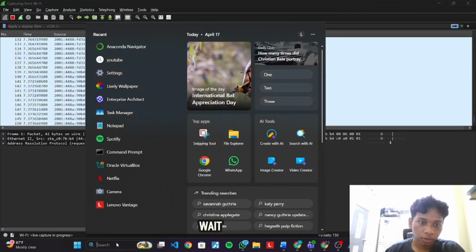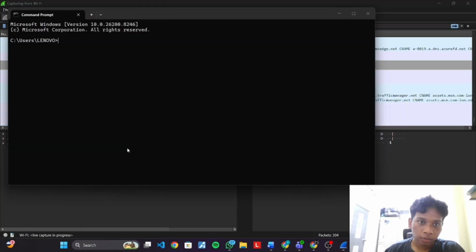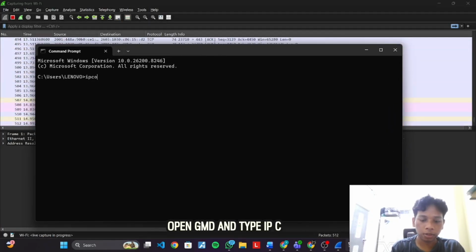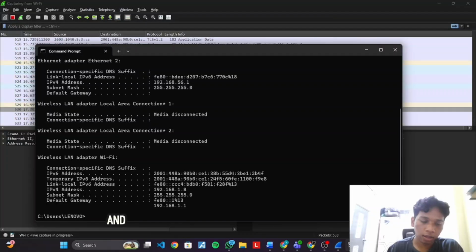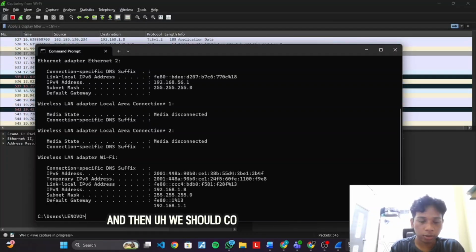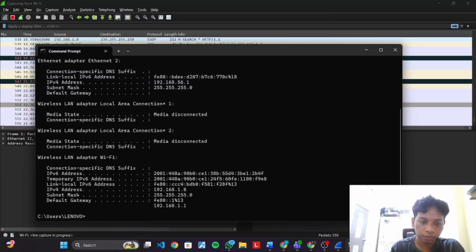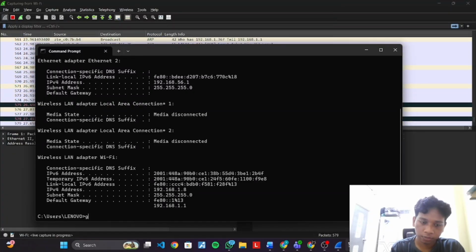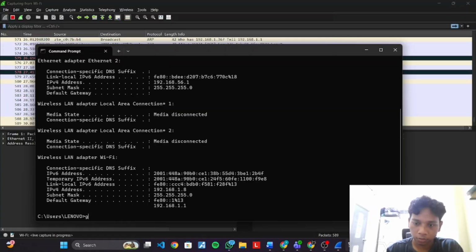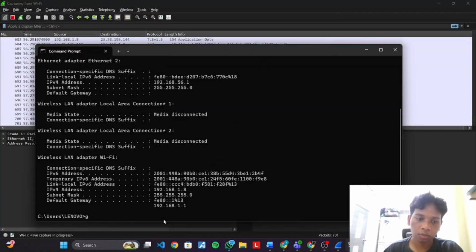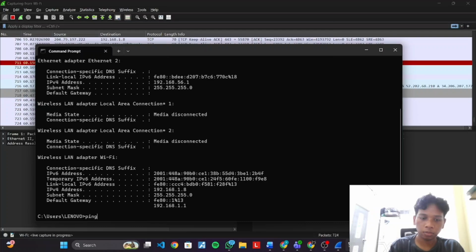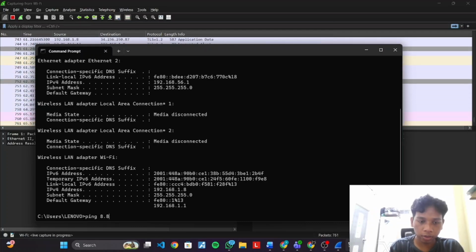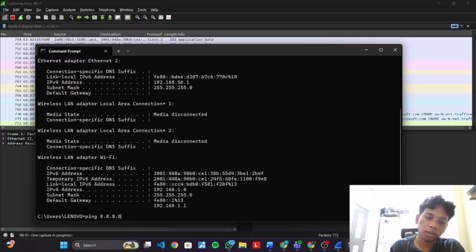Wait, we should open CMD and type ipconfig, and then we should connect to Google server. Ping 8.8.8.8, enter.